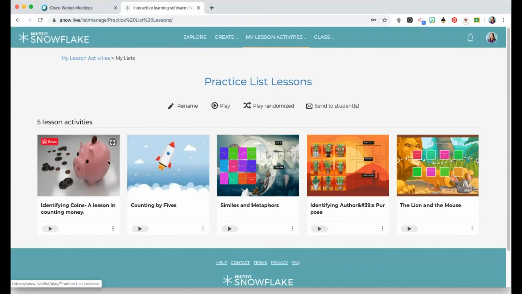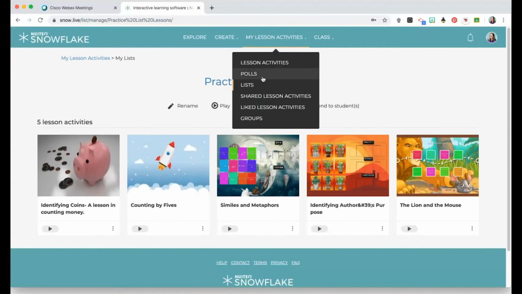I could play, so it would go in order of those lessons. I could play randomized, so they would be shuffled. Or I can send the entire list to my students. So if I wanted them to complete all of the activities in that list, that would be an option to do as well. So that's another feature that we have on our Snow.Live platform.